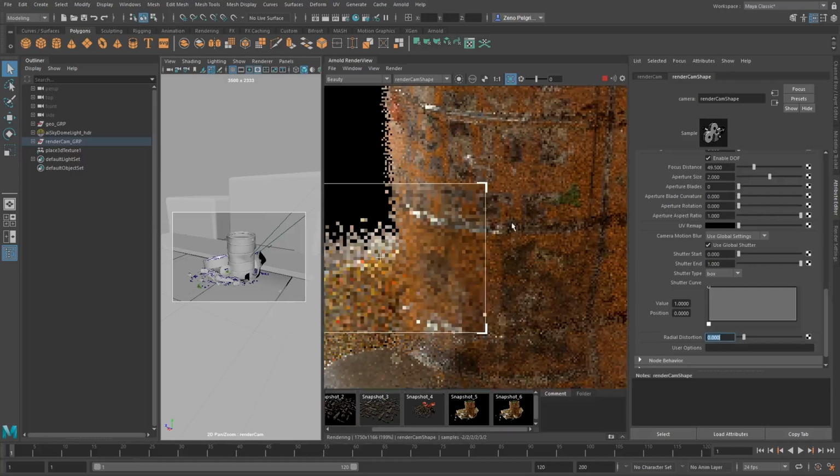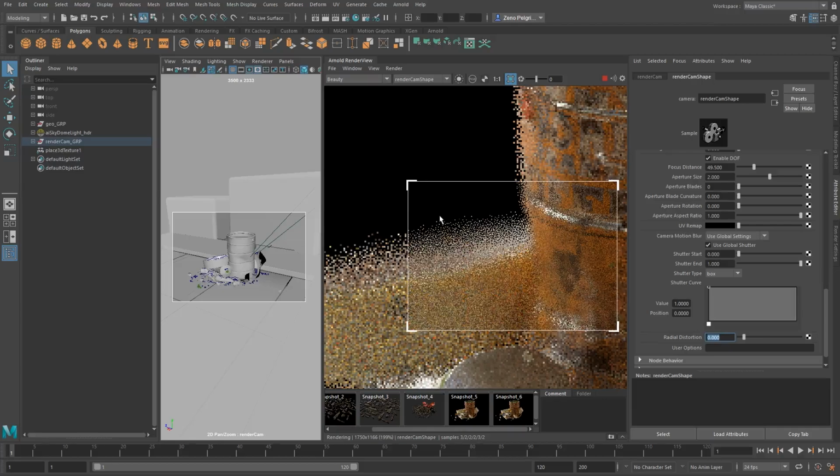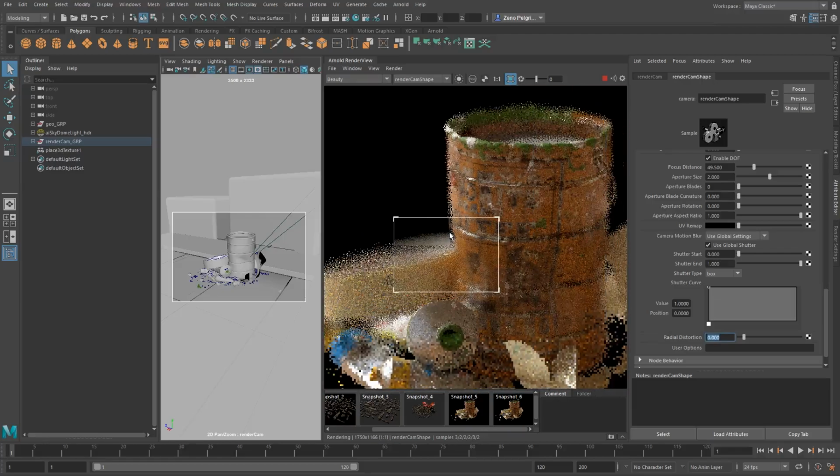As you can see right now, this diverges the rays, just like it would be in a real camera, but reversed. So it's pretty beautiful. I'm a big fan of ray traced depth of field.